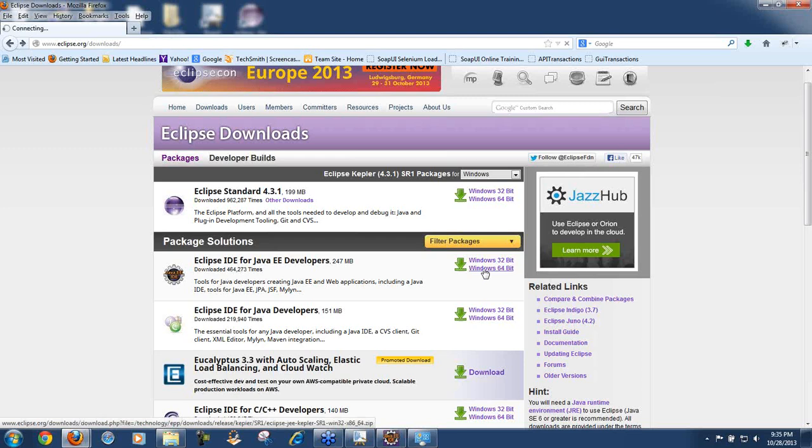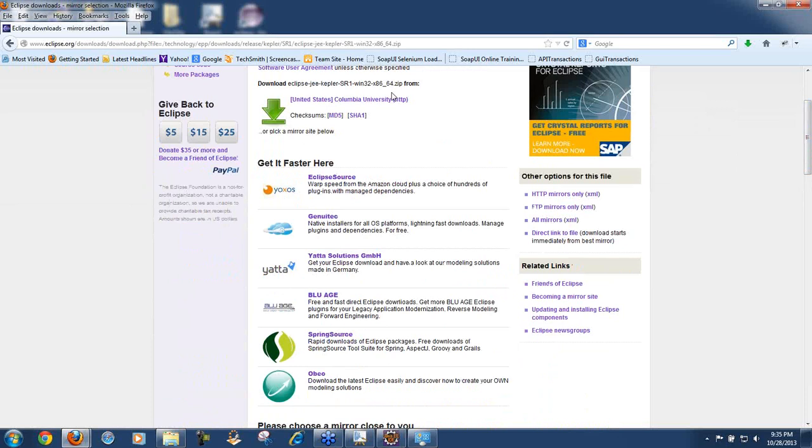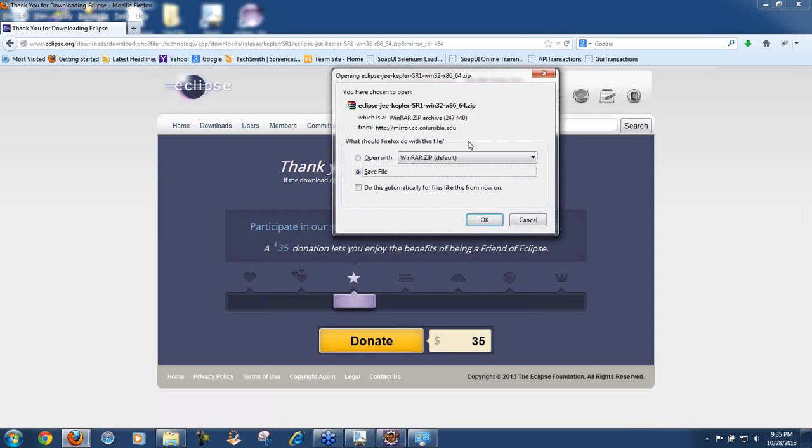So come here, download the 64-bit. It says that we have mirror sites. There is Columbia University, very close to where I live, Columbia in New York. So you could go and download it from there. You click on that, and then it will download the 247.